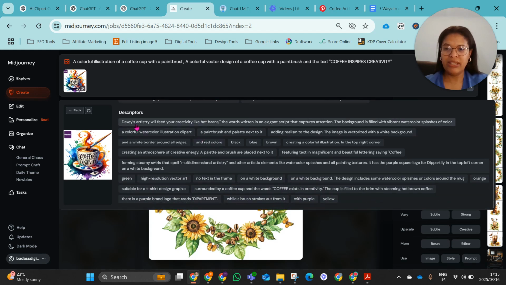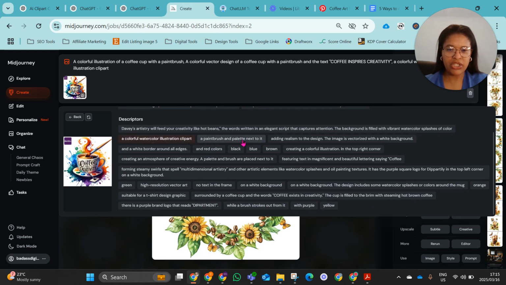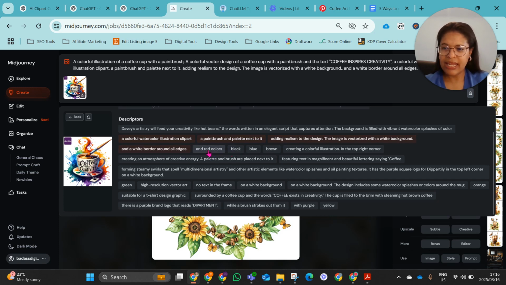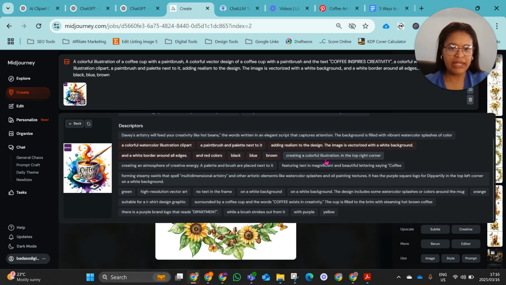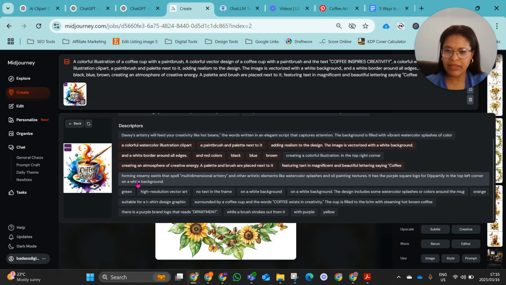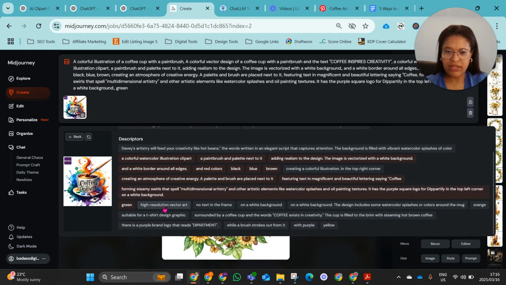Then you can go below. A colorful watercolor illustration that I want, a paintbrush and palette next to it that I want, adding realism to the design, yes. And a white border around all edges, yes, we can go with that. It's adding some of the colors in as well. So we click everything we want. No, I don't want anything in the right corner. Featuring text saying coffee, yes, I want that. That's fine. Okay, so on a white background, very important.